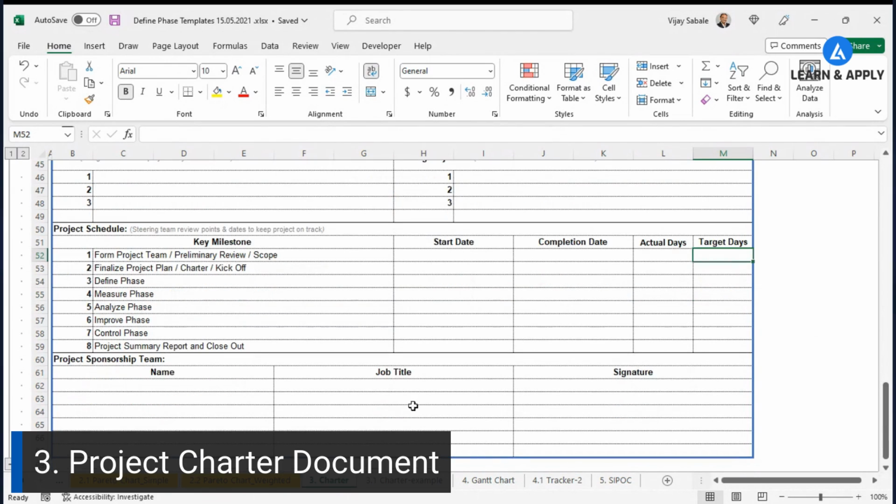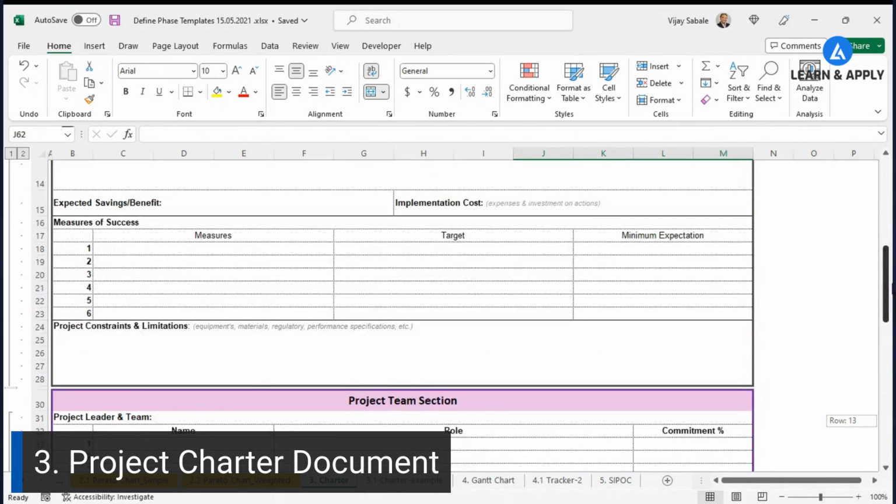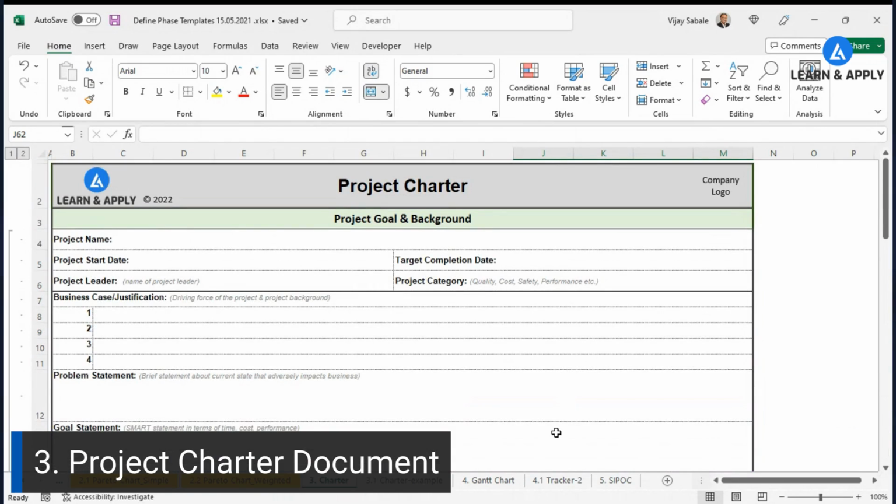After that, we can see who the project sponsorship team is. We need to mention the name of that person, the job title, like site head, operations manager, HR manager, and the role. In front of them, we need their signature because they are committed to give all the resources that are required for the smooth execution of the project, right? So this is an important document, and it consists of all these 13 elements that I have explained to you.